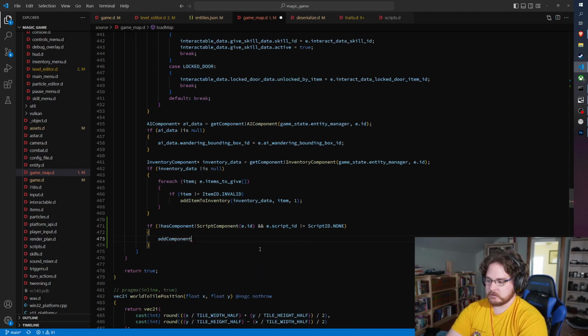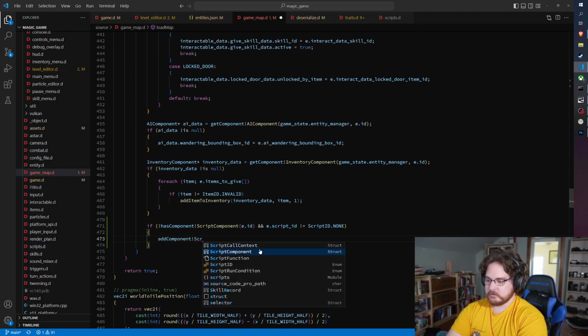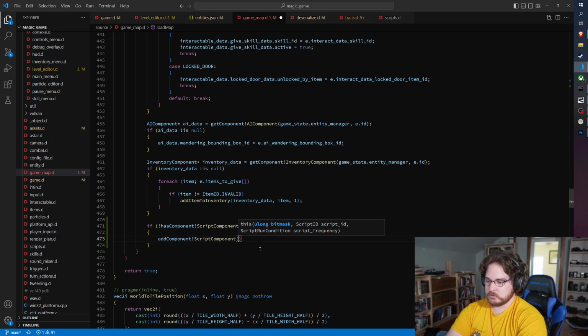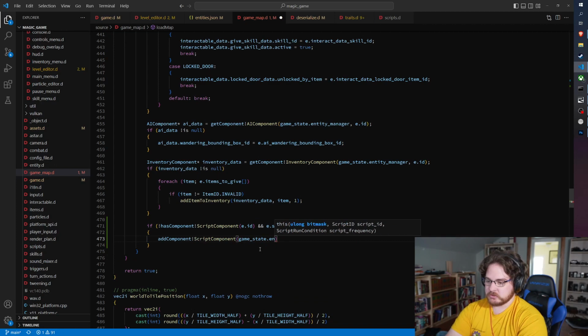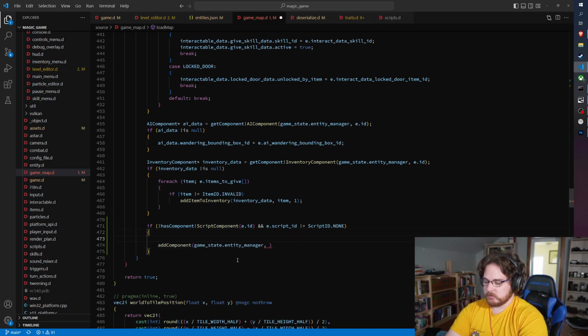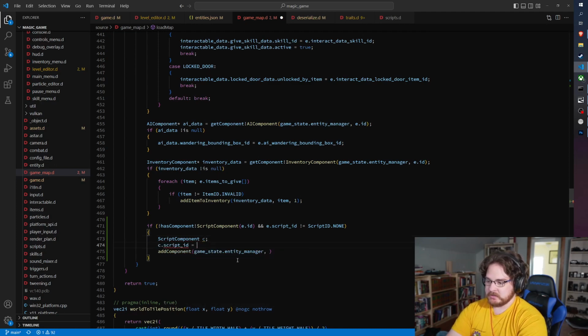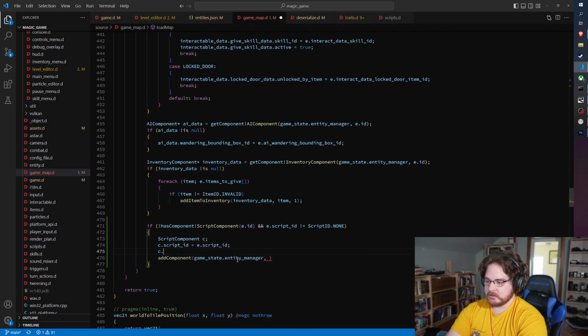Add a script component to the namestate entity manager. Then, you know what? Actually, we want to do this script component C, and then we want to say ID equals e.scriptID, then c.scriptFrequency equals e.run condition. And then we say that, right?